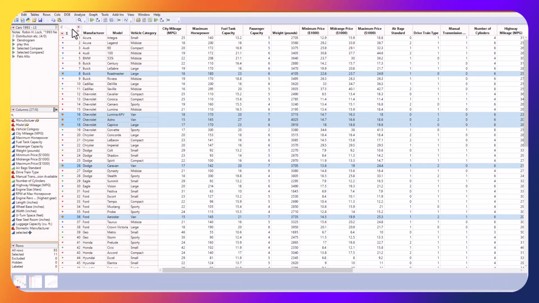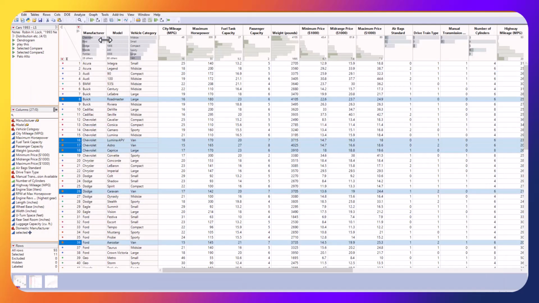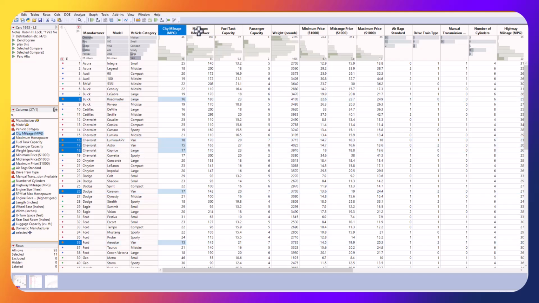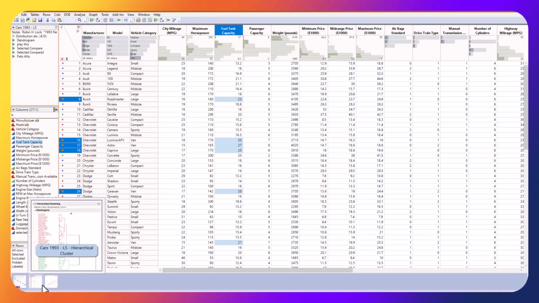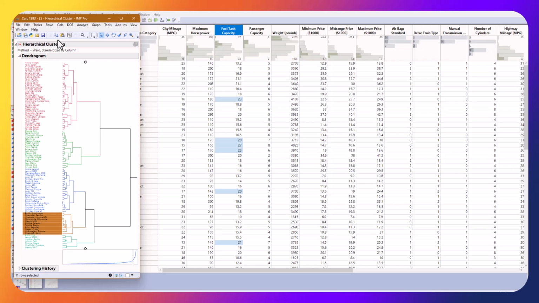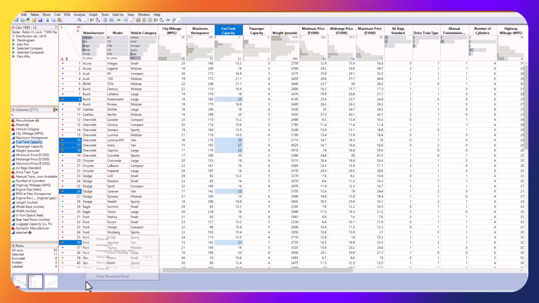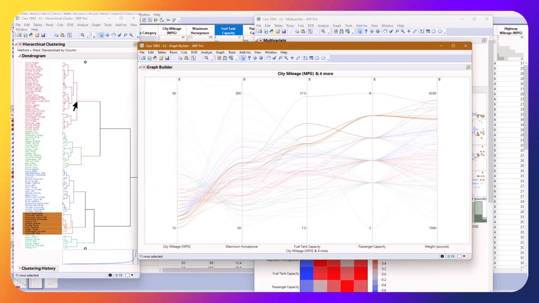This data set is a bunch of cars, the models they have, and some attributes about those cars like city mileage, horsepower, fuel tank capacity, and so on. The cool thing is there's clustering in JMP, which allows you to make groups of cars based on certain variables. I made this cluster on city mileage, horsepower, fuel tank capacity, passenger capacity, and weight.